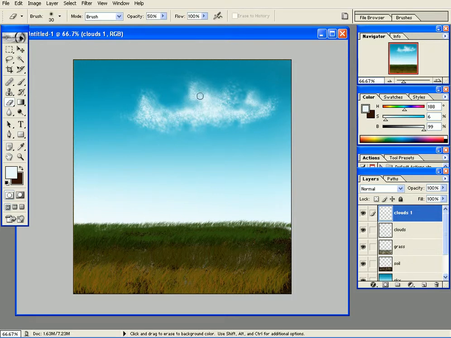Maybe I can use the eraser just to erase this part from this layer, because I don't want to have the 2 parts exactly the same. And then I can select the other one and just go like that, just to have some variation. So that's a nice cloud now. So these are 2 layers. I want to combine them as one layer. Who knows how? Clouds and clouds 1.